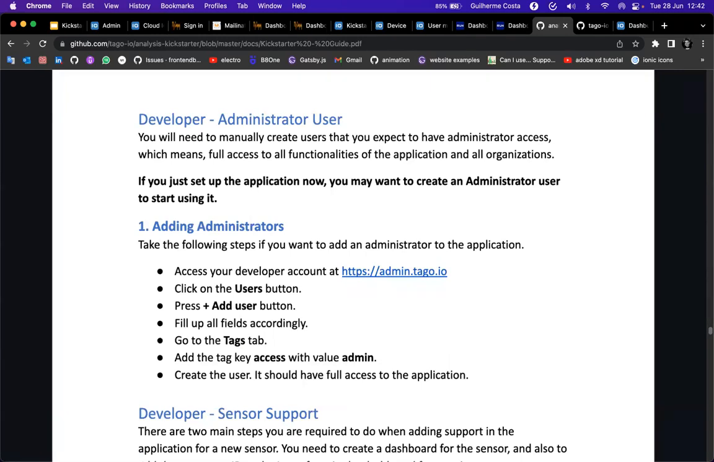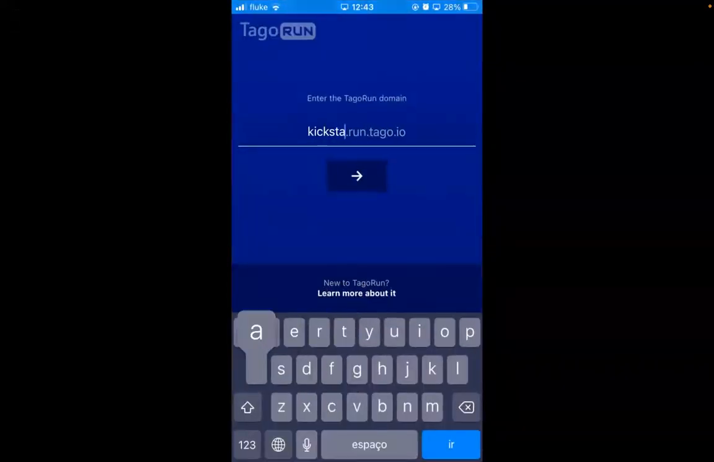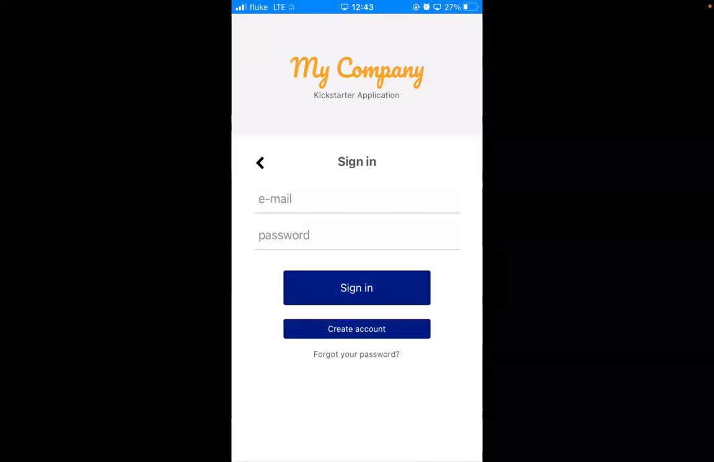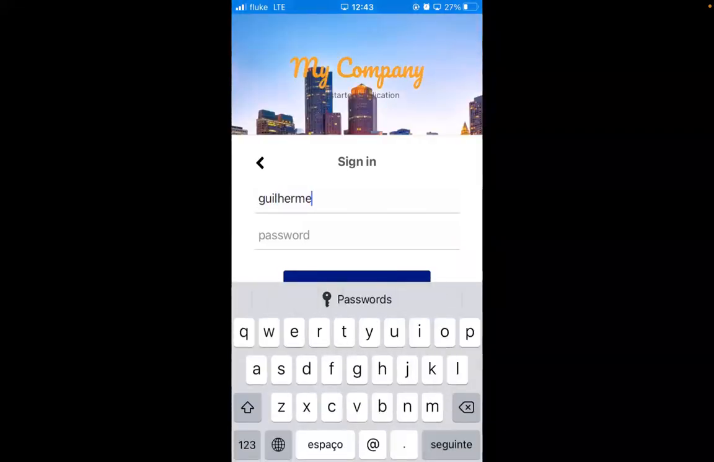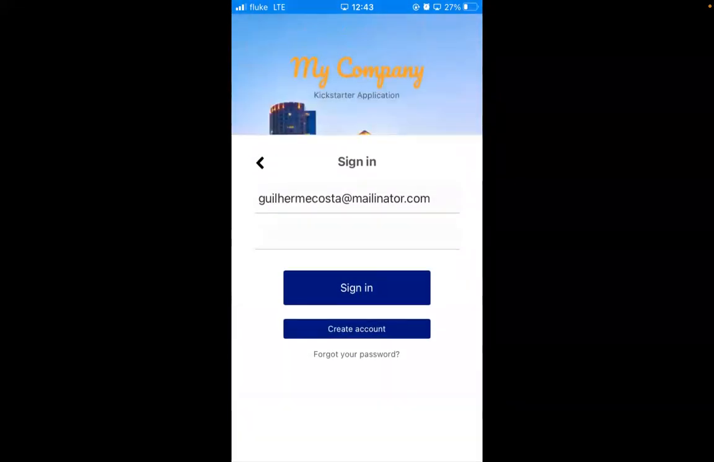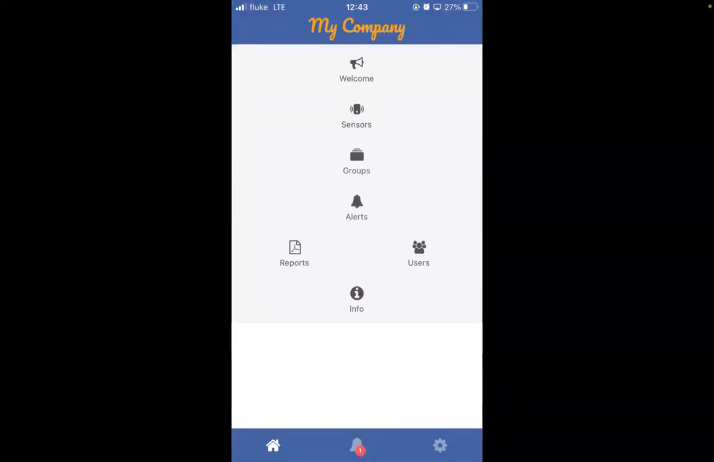If you don't mind using Tago.io's brand, like Tago Run, you can definitely download Tago Run, like Guilherme is going to show right now, and enter your subdomain there. Let's say you have a starter or scale account on Tago and you don't have the white label, you'll still be able to deploy your application using a subdomain. So it will look similar to what Guilherme is doing now. It'll be like kickstarter.run.tago.io. You can download the Tago Run app and use that same URL to access your account. So it's definitely possible and scalable for sure.